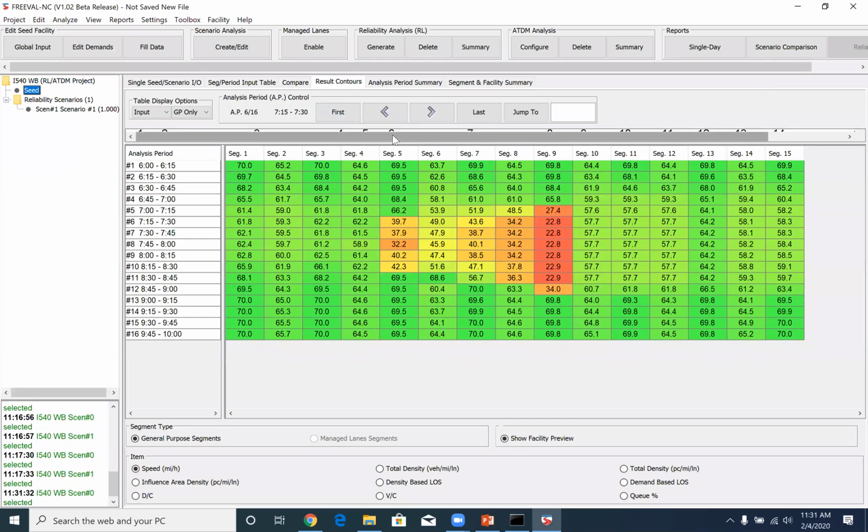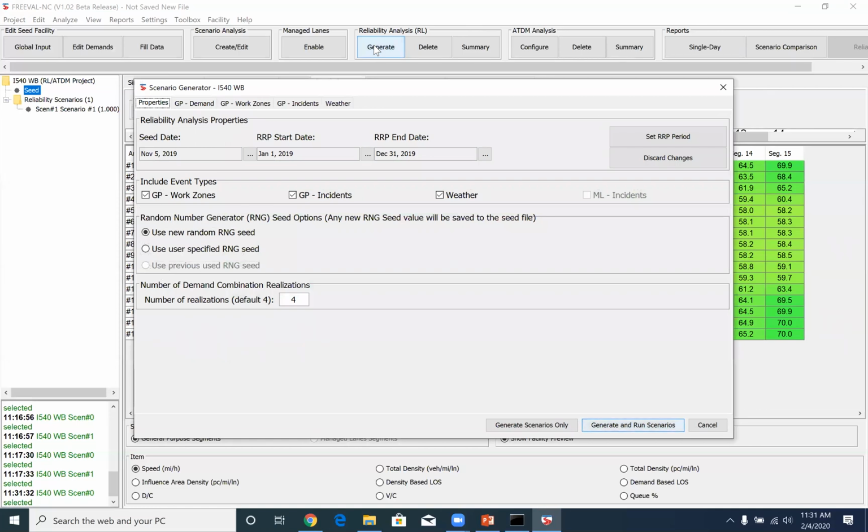This was the place that we just left off. We did this core analysis, single day analysis, and what I'm going to do is, on the top center of the screen, we have this reliability analysis section controller that we need to click on generate, which invokes a window so that we can configure our scenarios and generate scenarios. There are multiple tabs on this window that allow us to modify different things.